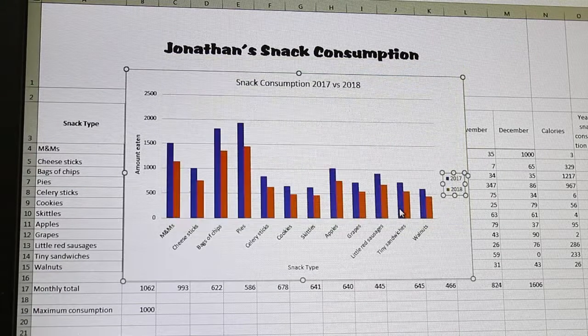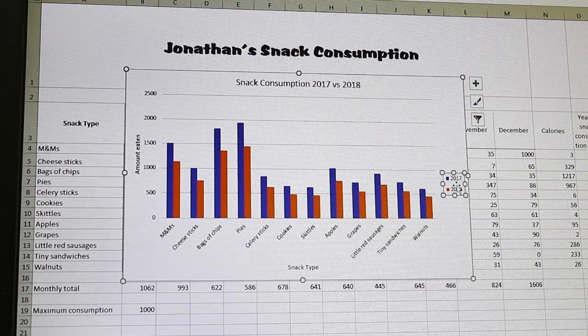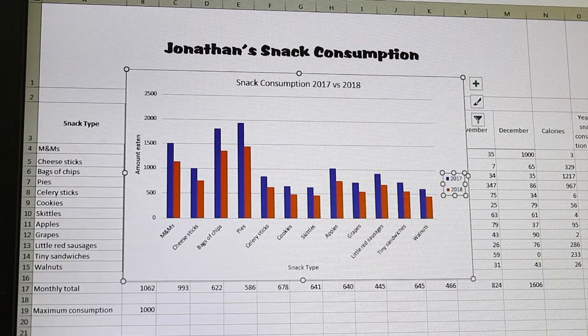Then we go OK, and we see the titles of our data now correspond with years. So we've got 2017 and 2018. So that's nice and easy, being able to change the names of our data sets. And then obviously from here we can play with some aesthetic aspects of our graph.